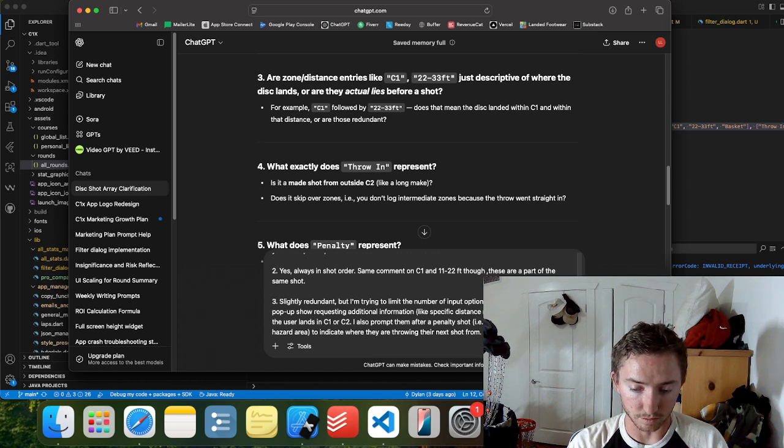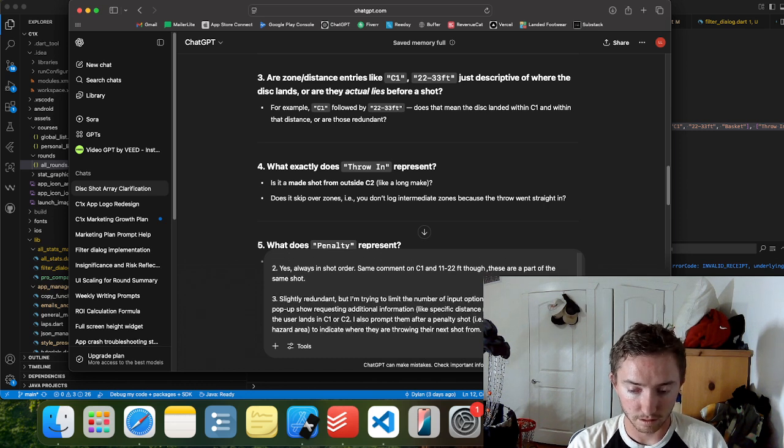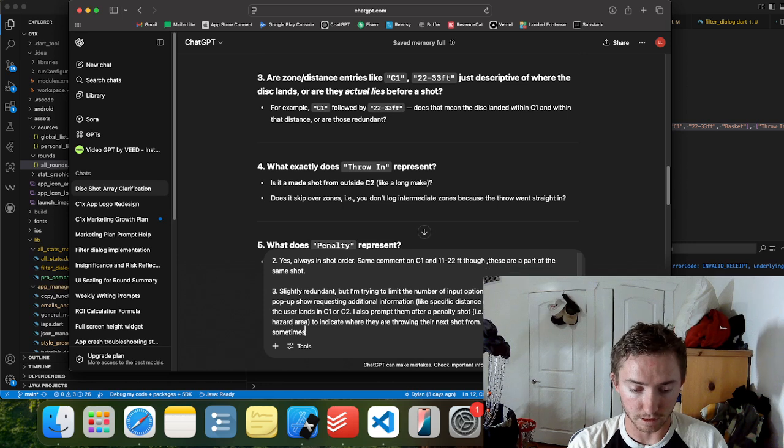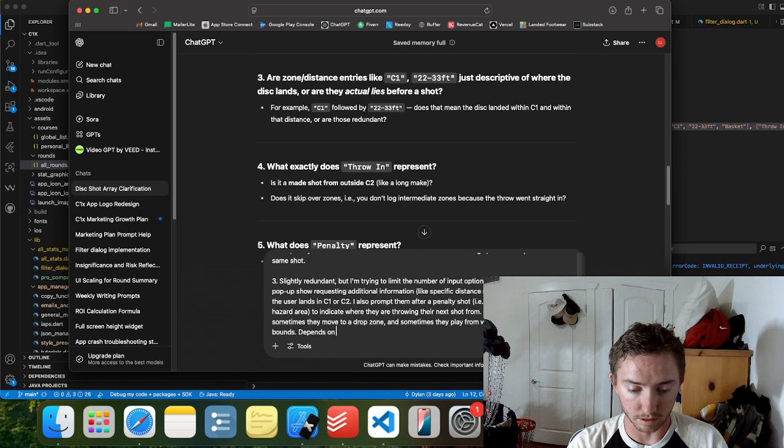Sometimes they just re-tee, sometimes they move to a drop zone, sometimes they play from where the disc was last inbounds. Depends on the course, but it's information I need the user to provide.